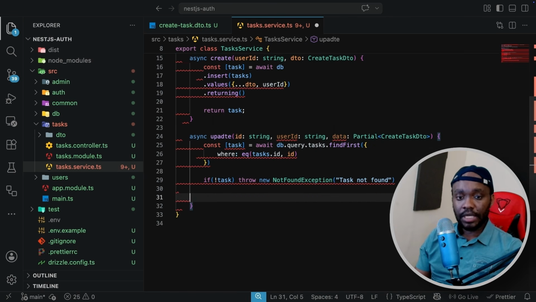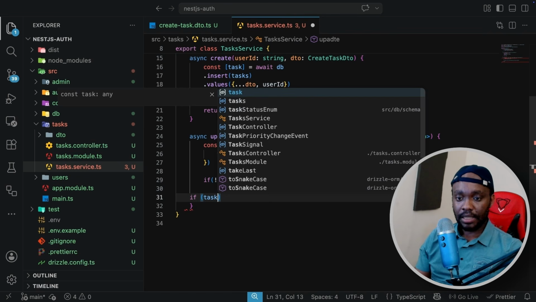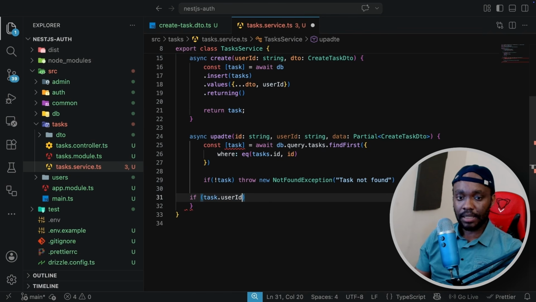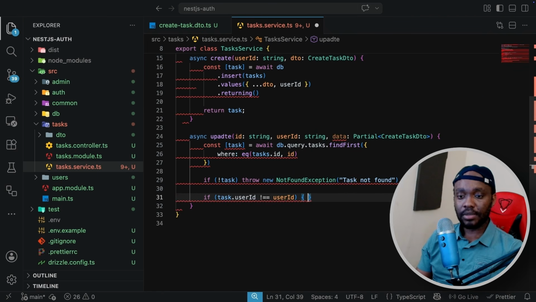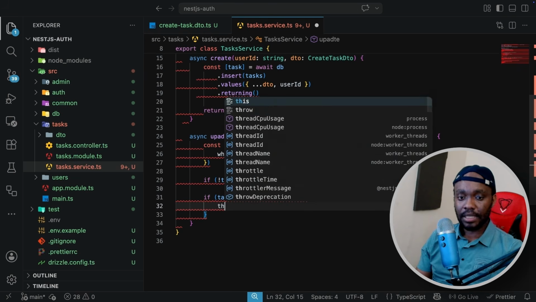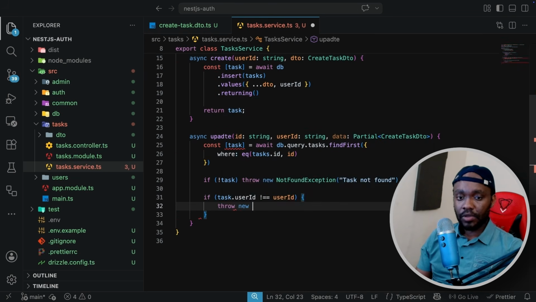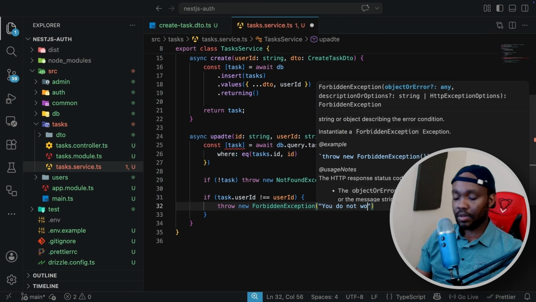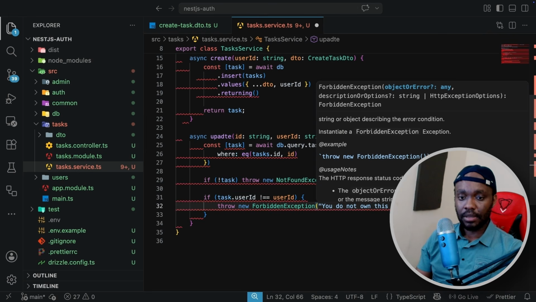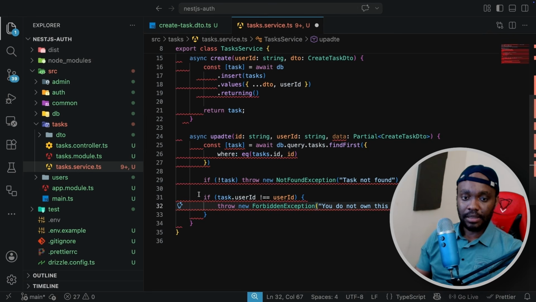Then we also want to check for ownership. We can do that by saying if the tag.userId is not equal to the userId that this function is going to get. So we found the tag. Let's confirm ownership of that tag so that users can only edit their own tags. In that case, we're going to throw a ForbiddenException, something that's going to say you do not own this tag. So you do not own this tag like this.